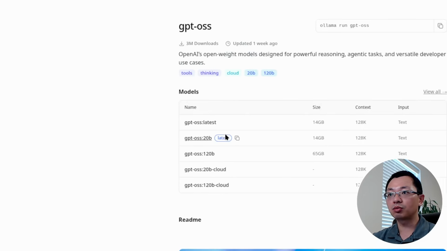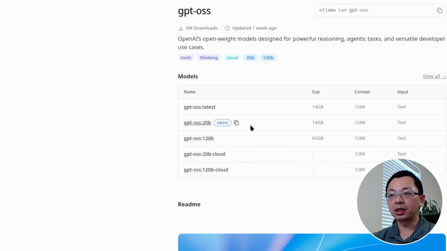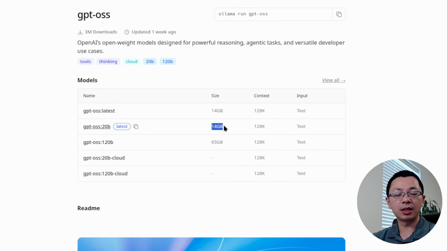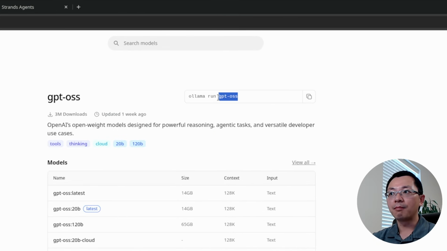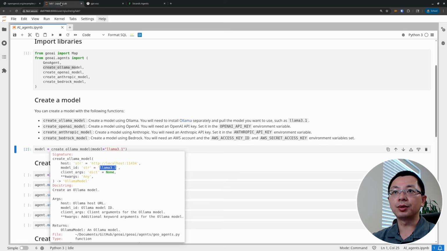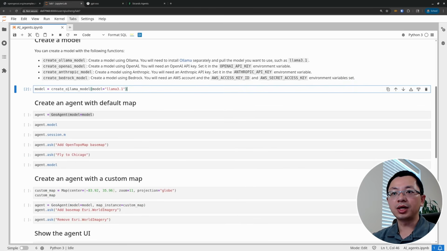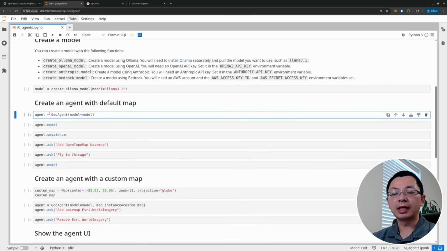So I can use this one. All you need to do is run this command line to pull whatever model you have. This one is 14 gigabytes, so you need at least a 16 gigabyte GPU to run it. But all you need is the model ID, so you can use any model available through Ollama.